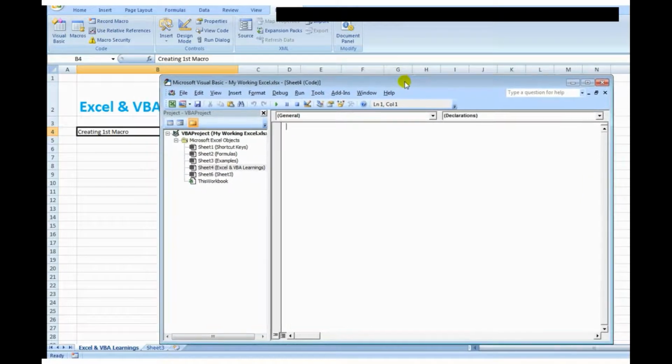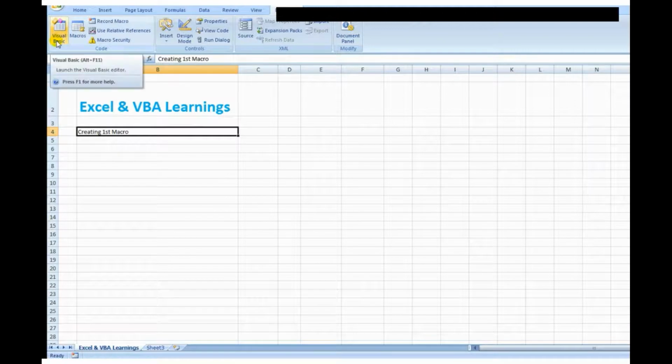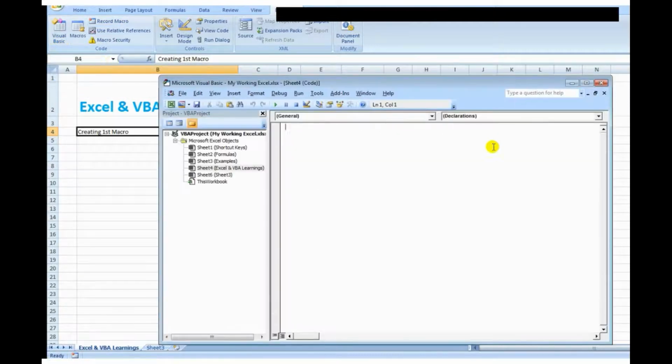There are two ways to do it. Either you can click on this Visual Basic, or you can record a macro. We will see how to record a macro, and how to create a macro in this Visual Basic application, as well. Before we start creating our first macro, I just want to point something out.